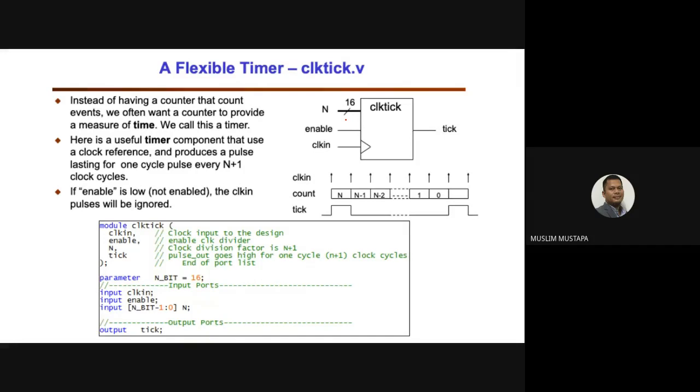Flexible timer. Okay, this is a bit complicated, but it's okay. I'll just go through it so that you guys can refer to it later. Is this like firewall and plugins? No, firewall. I mean firewall. Okay, that's a good question.